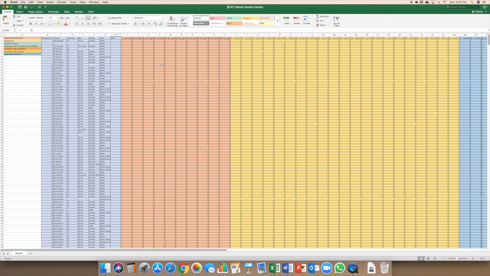So again, you'll have two copies. You'll have one copy that is just the original, and then we'll have this copy that you're going to work with. So again, one of the things that we need to do is we need to take this information that is not in numerical format, some of it, and we need to change it into a numerical format.